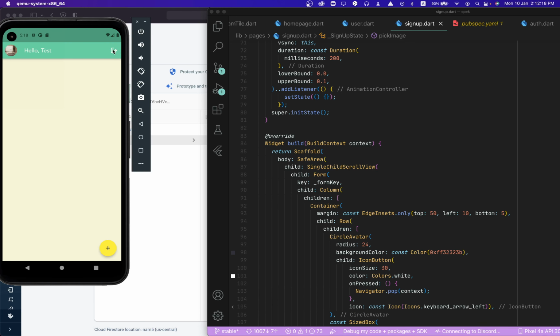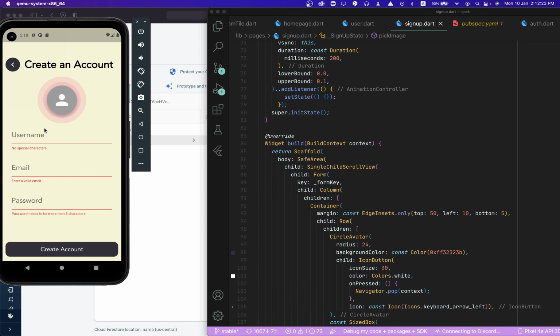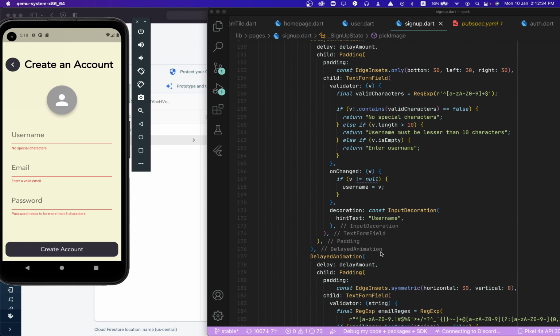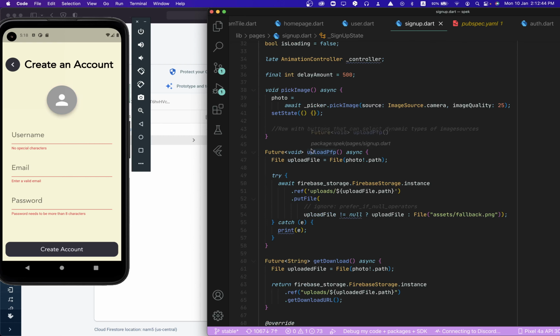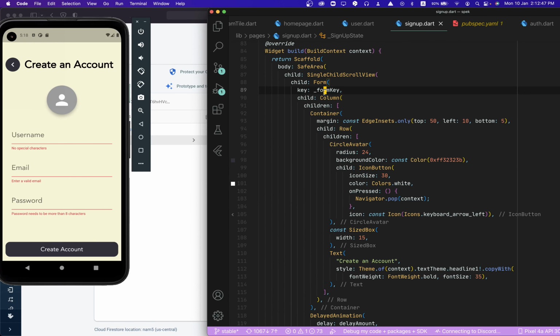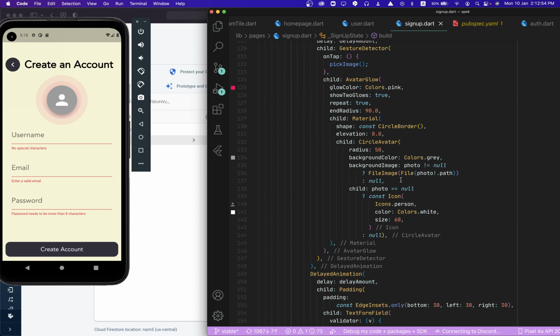In this case, when we press create account, it gives you an alert, and all 3 of them at once, and I didn't have to do anything. So how does this happen? Firstly, you want to create a final form key, global key form state, up there at the top of your class. Then wrap the column or whatever layout widget you're using in a form and set its key to form key.